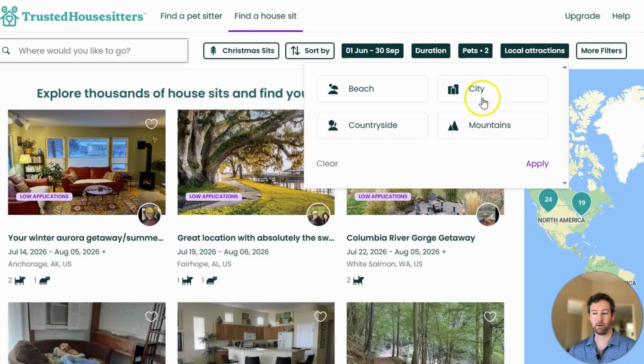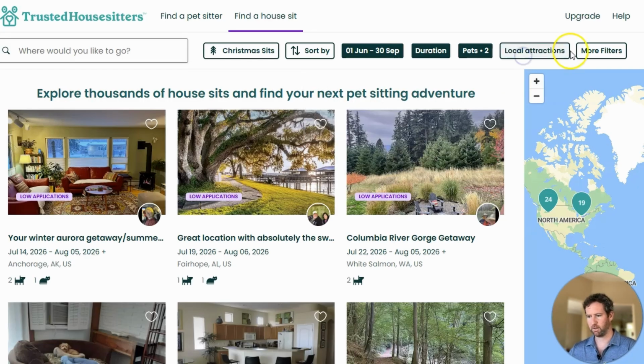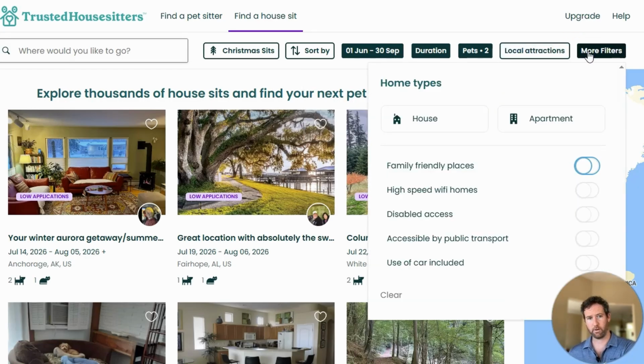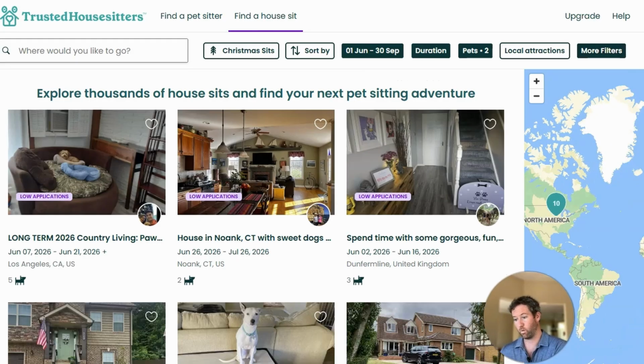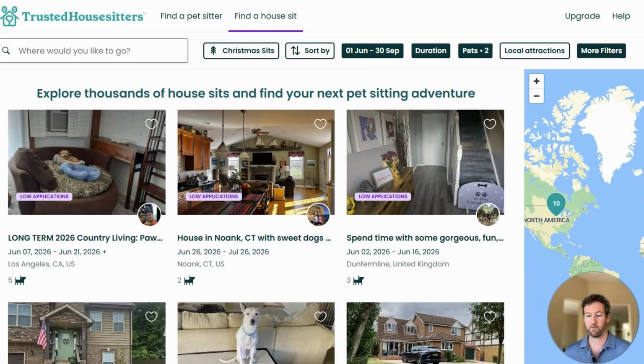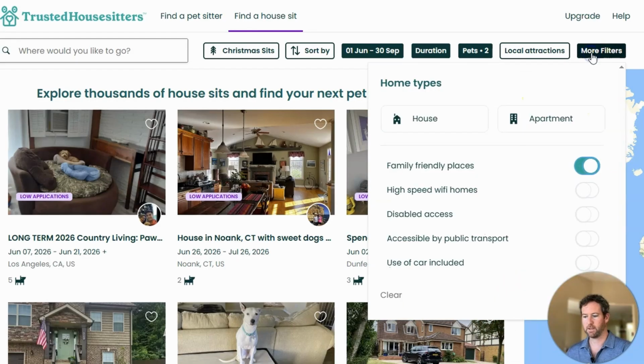If you don't have a car though, choosing city might be a better route, but I typically will just leave that blank. And then there's more filters. If you're going with a family, I would choose family-friendly places. A lot of house sits, honestly, they don't want kids staying there, and I have nothing against that. I totally get it. But this way, by checking that box, it's going to show us places that are welcoming to families. So that way, we're not going to be wasting our time applying for house sits that are going to reject us right away.